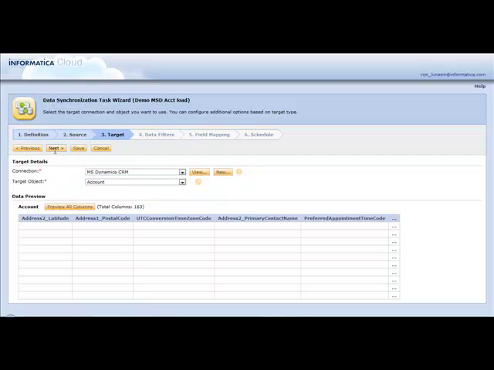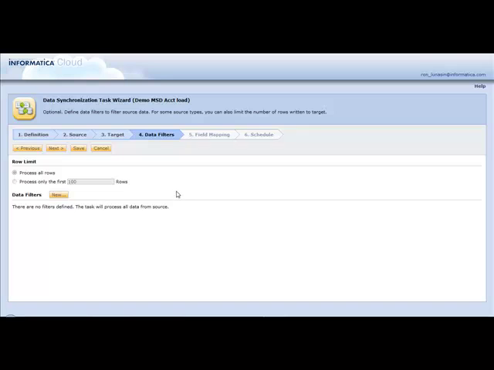So let's move on to step four. This is actually an optional step. This allows me to filter the data that's coming across. So if I only wanted to, let's say, move over records that were created this year or created for a certain state, I could put in that kind of filter.